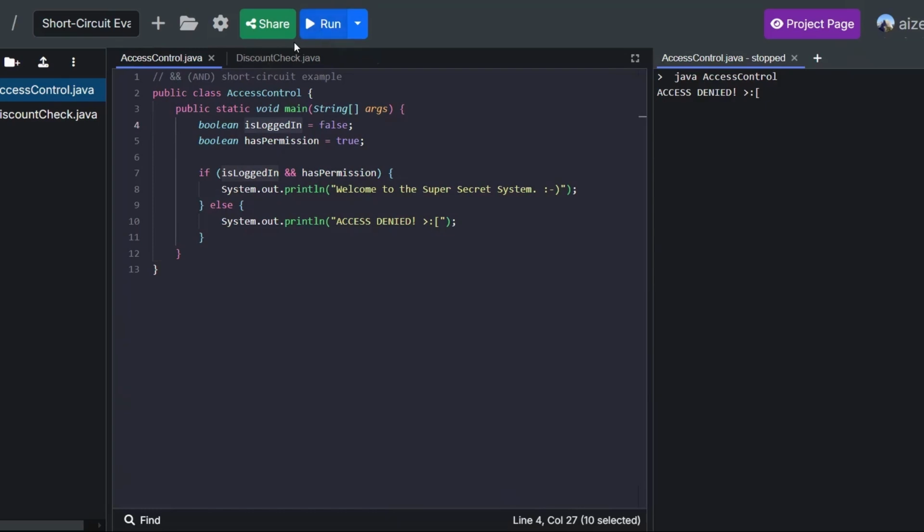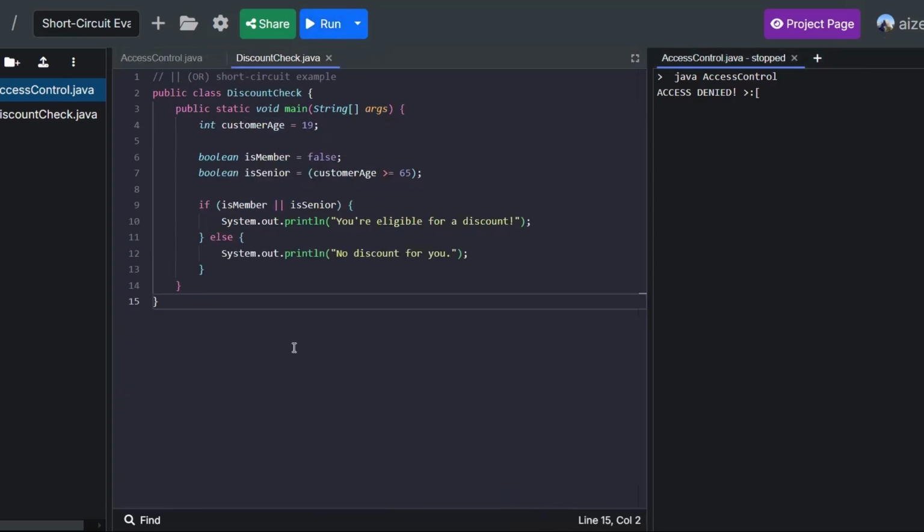Let's take a look at another example. Here we'll be checking if a customer qualifies for a discount. So they get a discount if they're a member or a senior. If someone is 19 and not a member, they're out of luck because neither condition is satisfied.